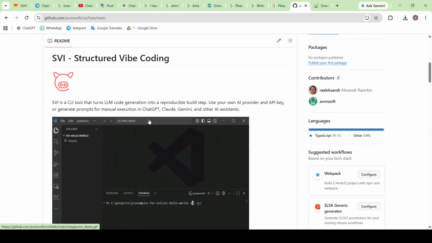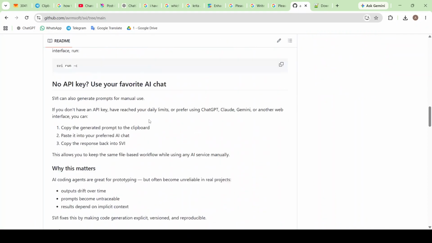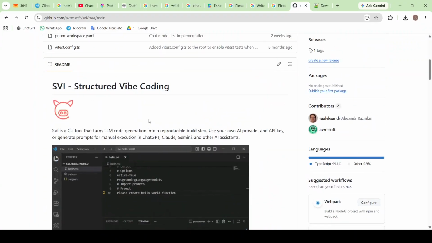SVI is open source and has a GitHub repository where you can find both the source code and the documentation.